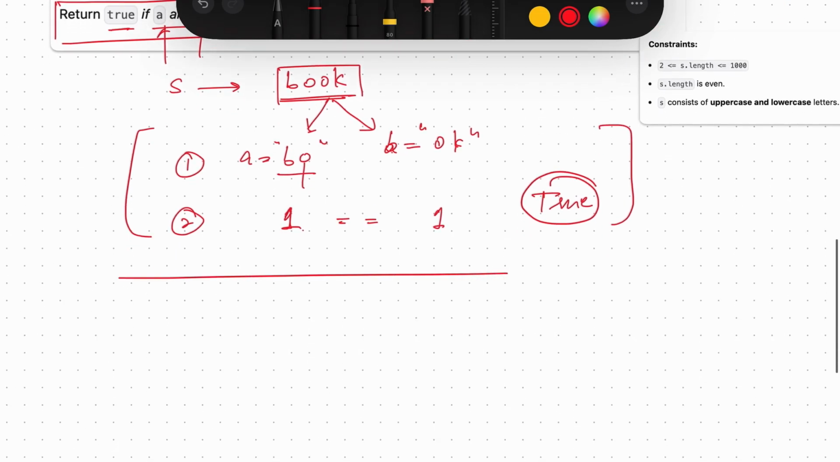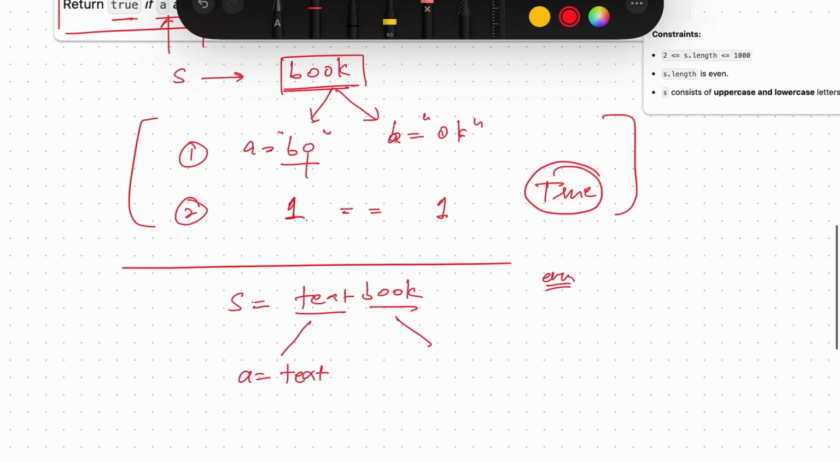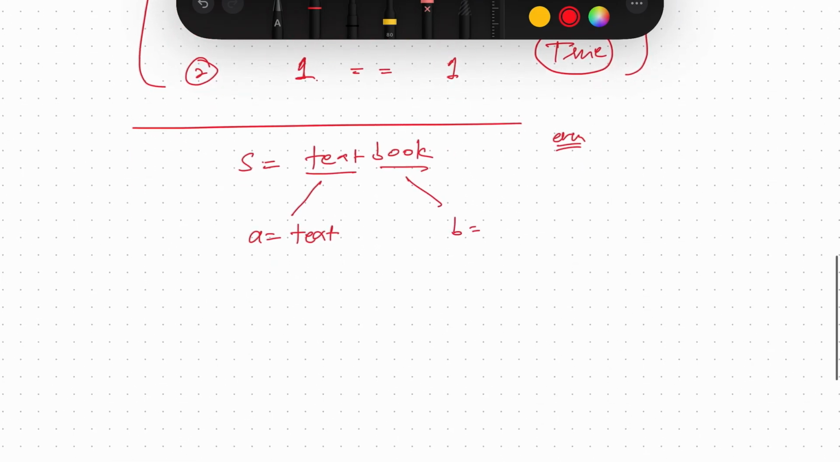Okay, let's take another example. Here our string is textbook. This is the string given to us. It's always of even length, so we can easily divide it into two halves. If we divide, the first half will become text, and the second half will become book. Okay, we have divided this into two halves, and in each half we will count the number of vowels.